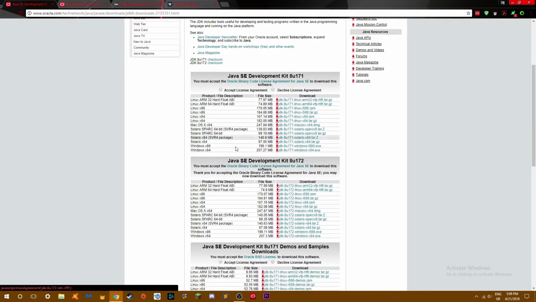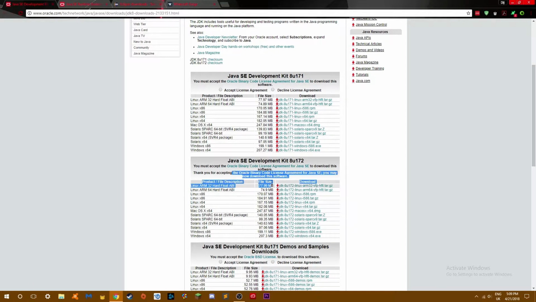You just gotta accept the license agreement. I already did that, but it'll look like this. Be sure to check the accept license agreement box for the Java SE Development Kit 8u172 before downloading.